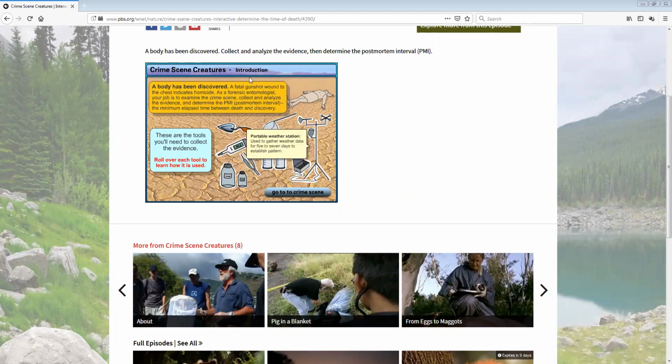Body has been discovered, a fatal gunshot wound to the chest indicates homicide. As a forensic entomologist, your job is to examine the crime scene, collect and analyze the evidence, and determine the PMI, post-mortem interval, the minimum elapsed time between death and discovery. These are the tools that you need to use. Roll over each tool to learn how it's used.